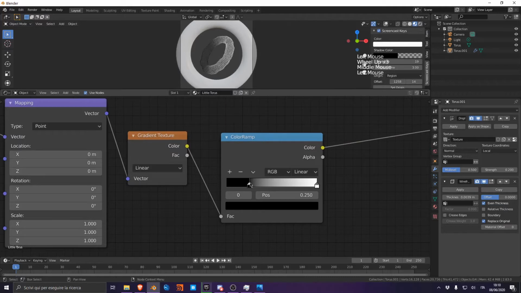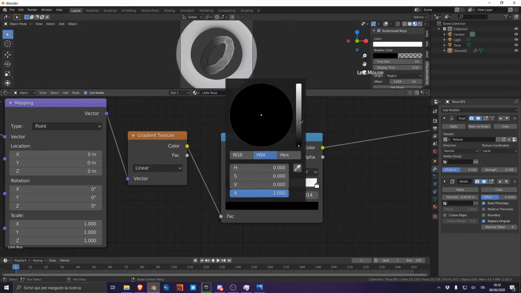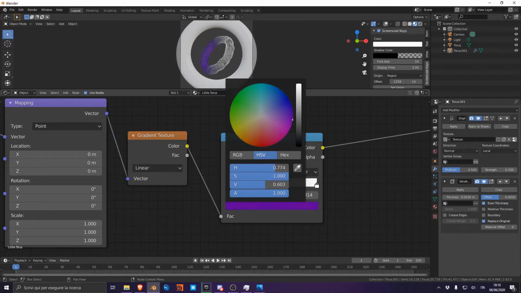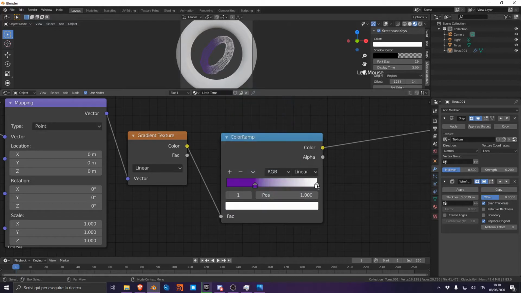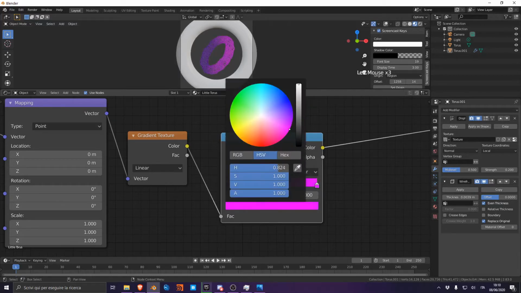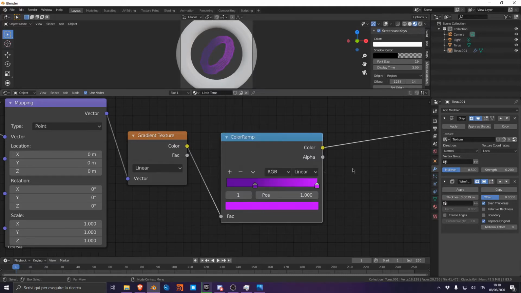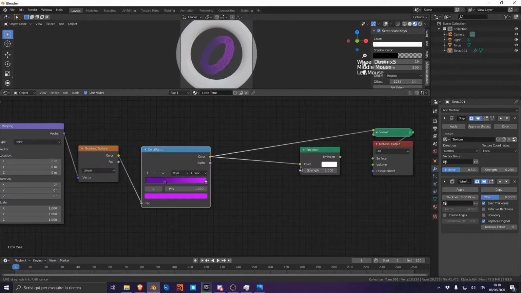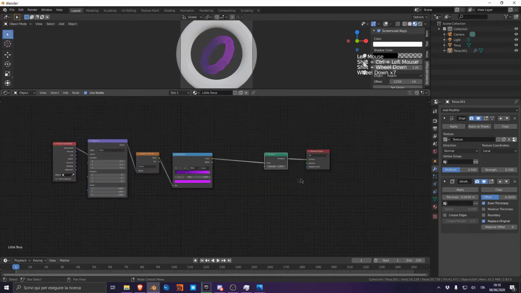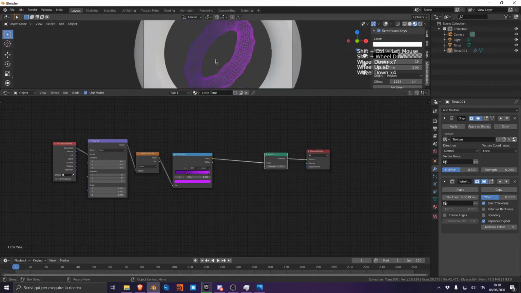Drag the black a bit to the right and change the black to an almost blue purple here, and set this to a pink. Yeah, like this pink. Okay, and then connect this color into the color of the emission shader. Okay, looks pretty good.